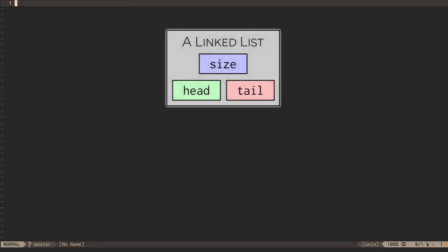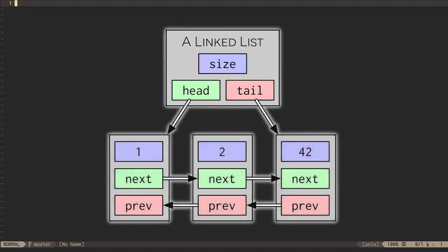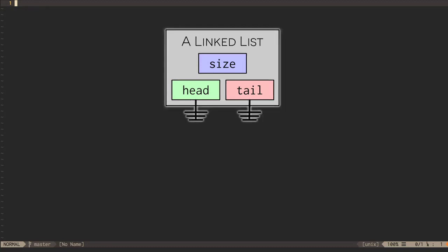The top-level object that represents a linked list will contain a pointer to the node at the head of the list and a pointer to the node at the tail. The simplest option is to have these pointers point at the first and last nodes, or be null if there are no nodes in the list.